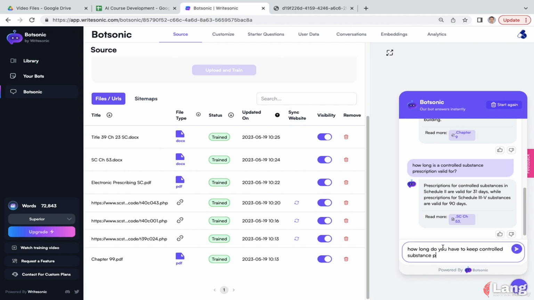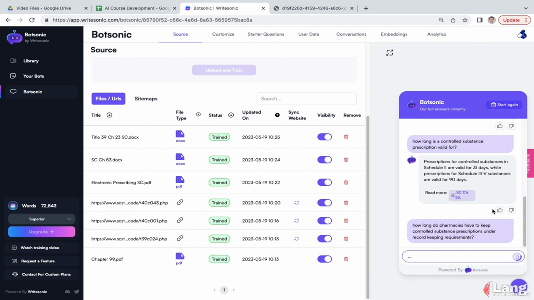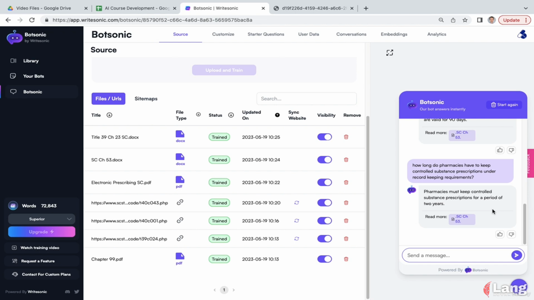How long do you have to keep controlled substance... Let's tell it exactly what we're talking about so we get a better output. How long do pharmacies have to keep controlled substance prescriptions? Let's give it a hint, under record keeping requirements. It's typically listed as record keeping, and it immediately told you that you have to keep it for a period of 2 years.